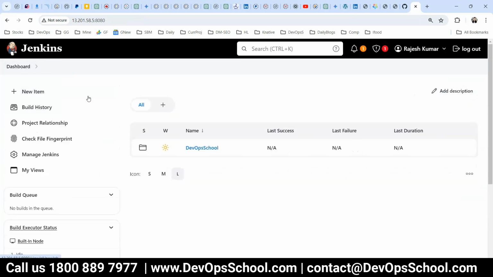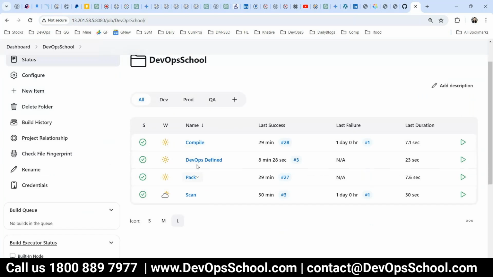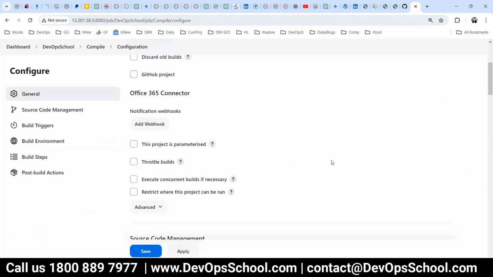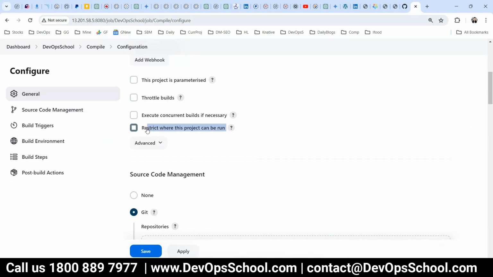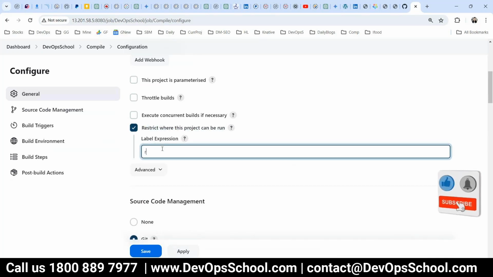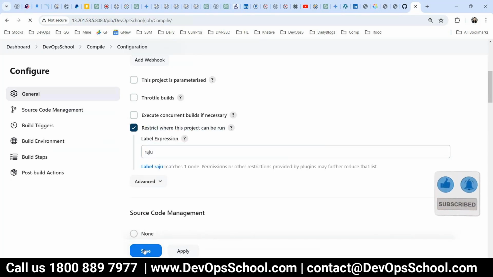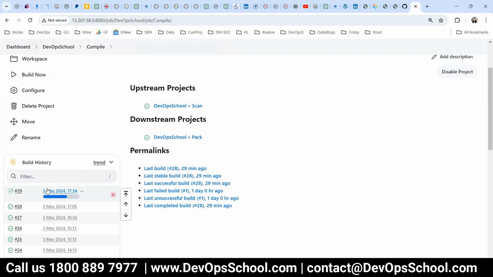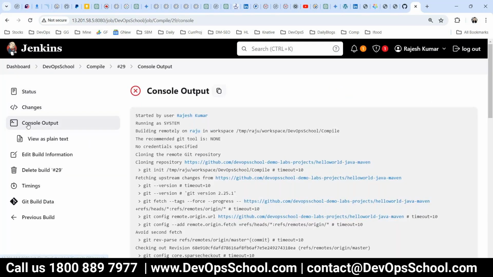Go to the jobs. Go to the configuration. The moment you add a new node, these options will be enabled automatically. Earlier it will not be there, but the moment you add a new node, apart from the master, this will be enabled automatically. So click on this, select the node name where you want to run, save it, refresh, and build now.